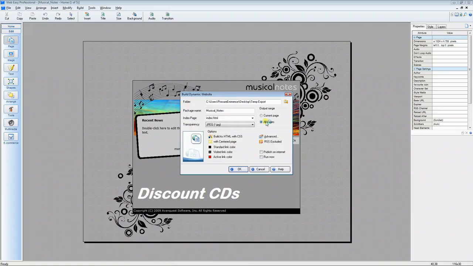Next, we need to make sure the output range is set to all pages. If the output range is set to current page, WebEasy will only build the current page of our website. Let's leave the remaining default settings alone and click OK to build the website.